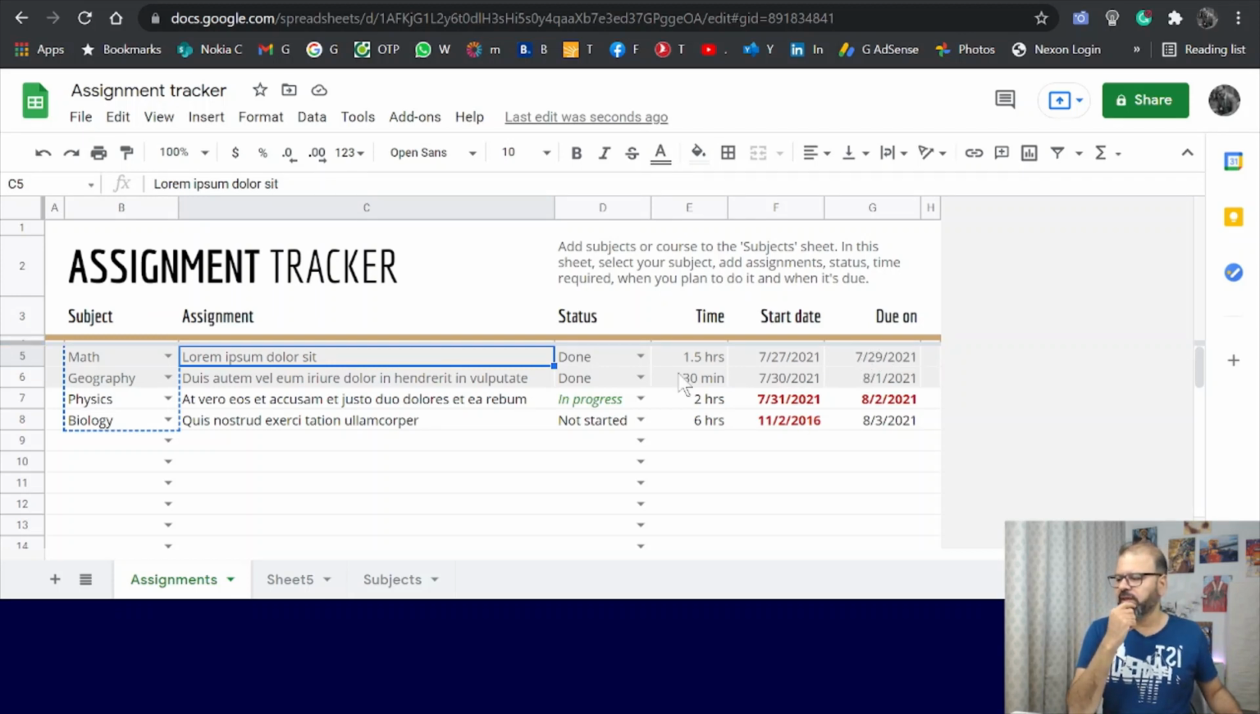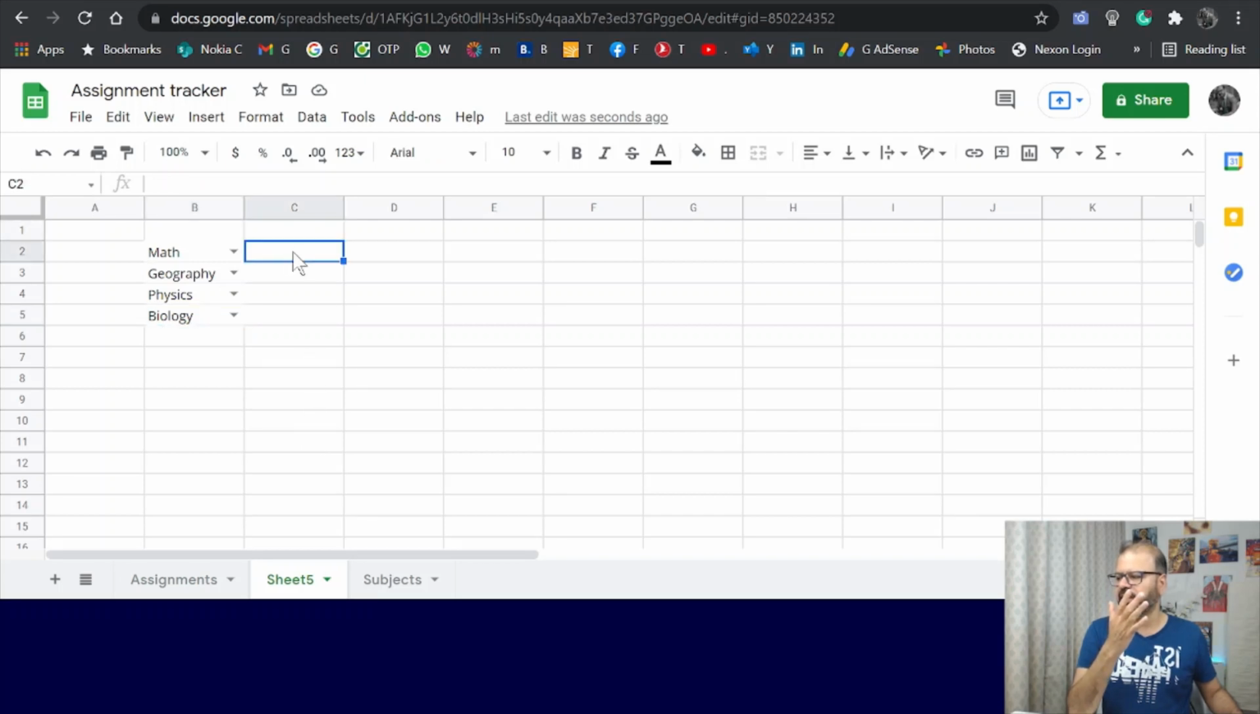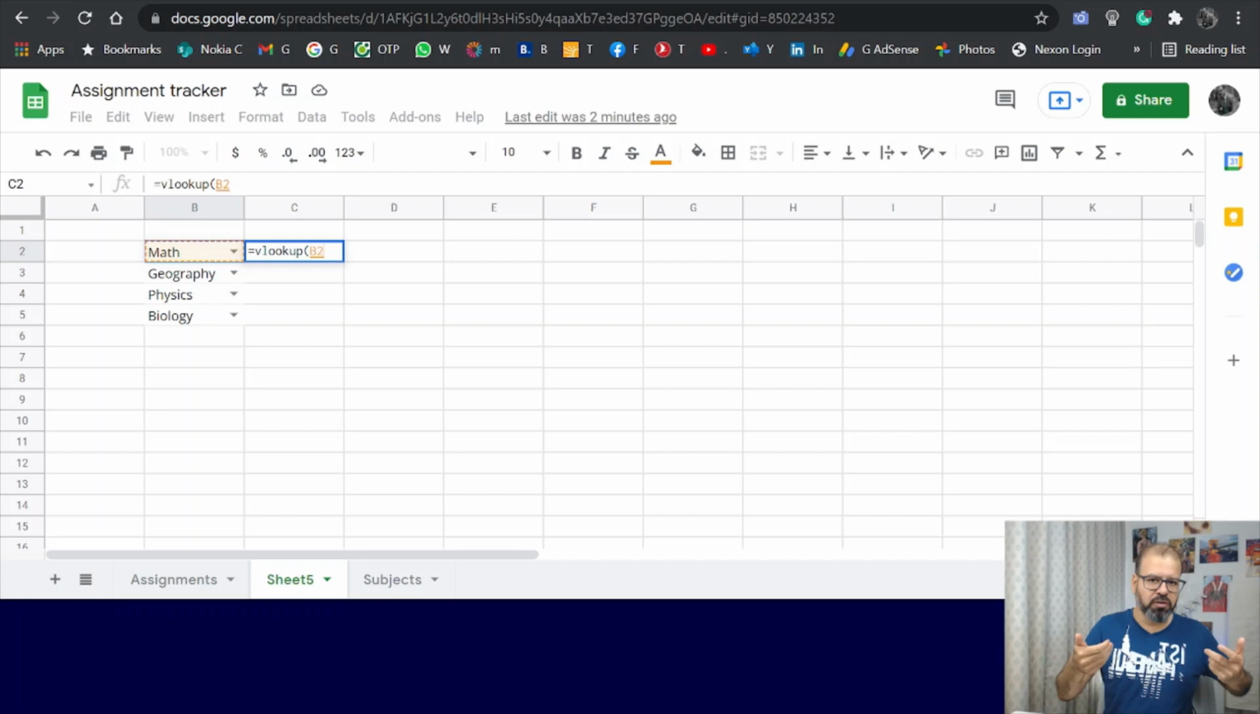So for example, if I want to pull in the assignment name, what did I get for mathematics? It is equal to VLOOKUP, simple, the same syntax as we have in Excel spreadsheets. VLOOKUP. I select the cell with the subject name mathematics. So what do we want to look up?